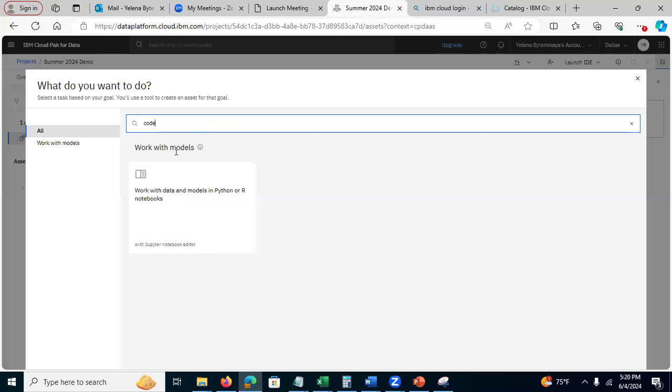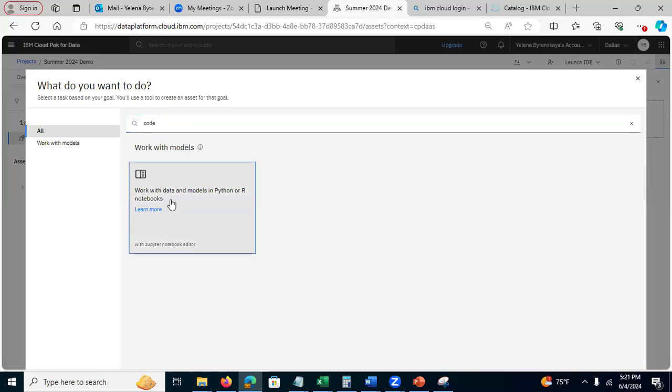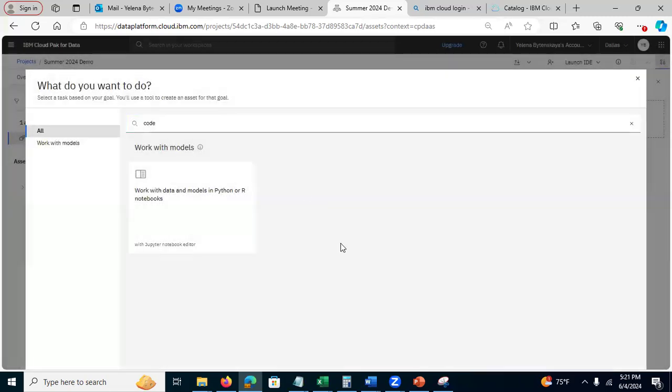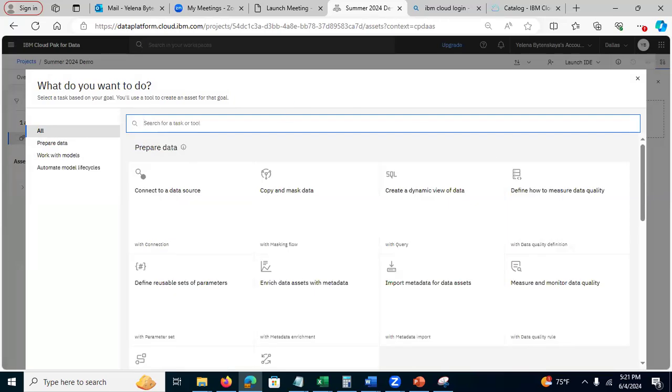See this? Work with, oh wait, let's try that. Jupyter Notebook Editor, see? Guys, important, it just happened today. You need to select this. See? Work with models in Python or R notebooks. Change of instructions. Attention, it just happened today.